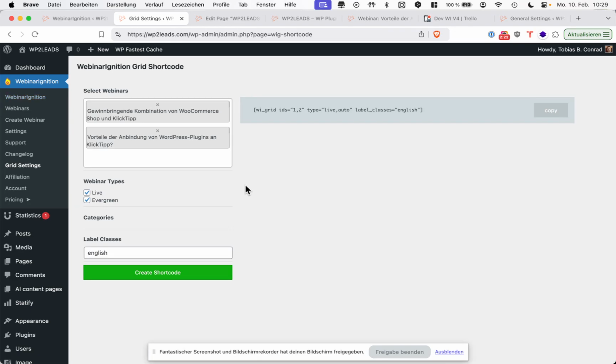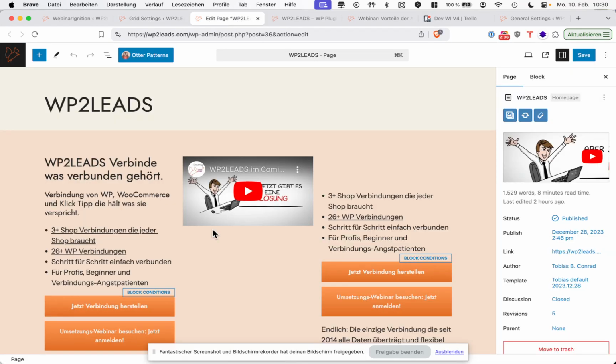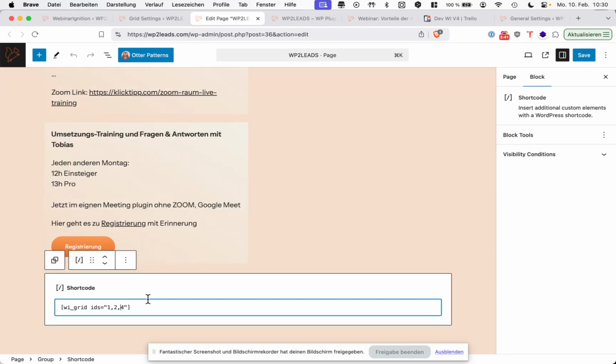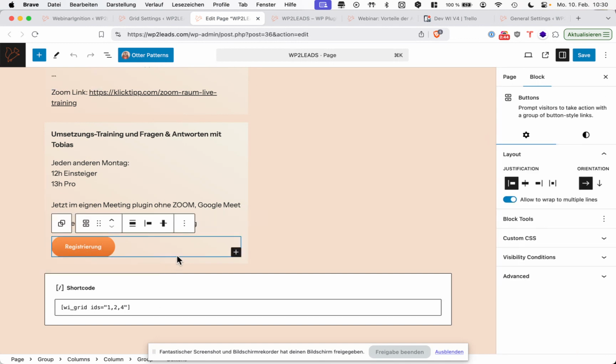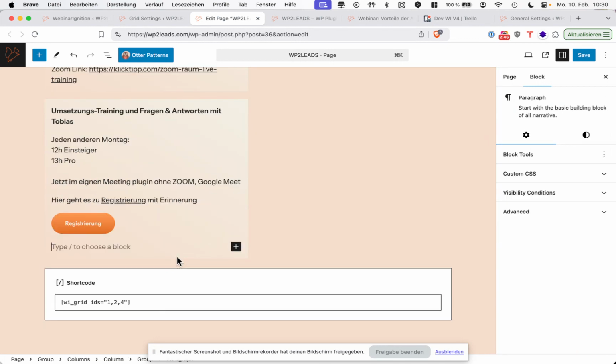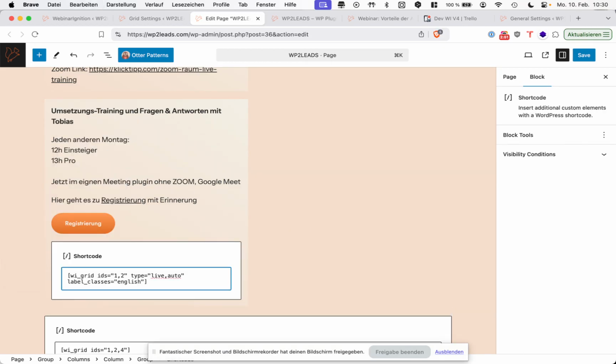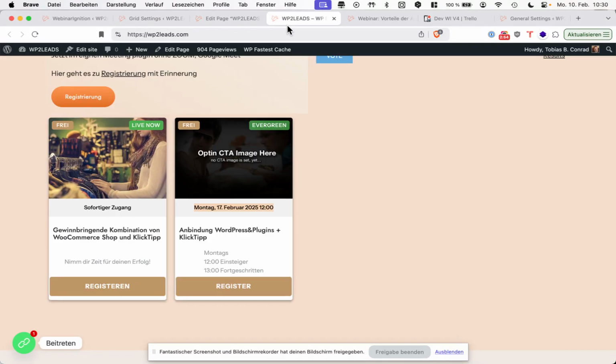We want to redo it when we do some custom post types, but we didn't yet. So you can do the label classes just for styling or identifying. And then you copy the code, edit the page, and add it here in shortcodes. Let's just type /s for shortcode, and then you paste it. And save and view, and then you go.